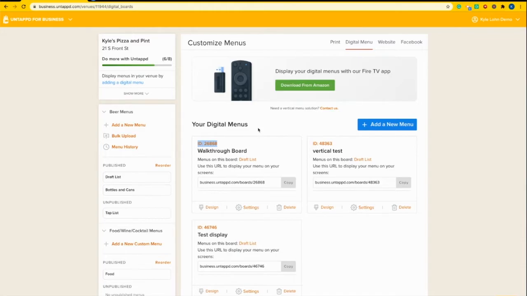If you are looking for a vertical menu, we can certainly provide a solution for that. It will require some different hardware. So please feel free to reach out to us and we can make sure that you're set up with all the correct information and we can make sure to set up a vertical menu for you.